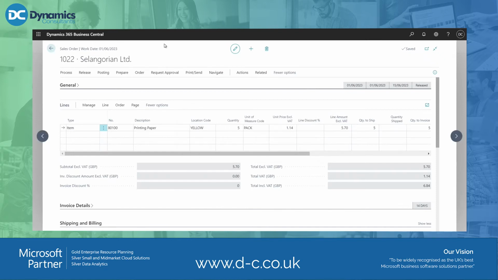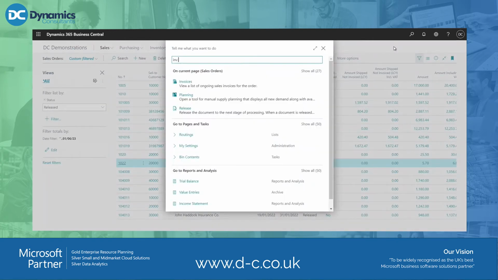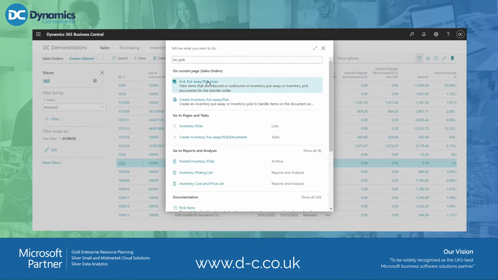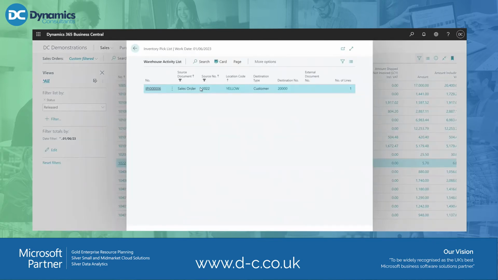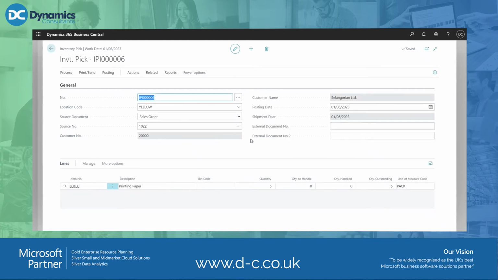So if I go to my inventory pick, search for inventory picks. You see the inventory pick and put away lines. There's my sales order 1022 for the yellow one. If I go and look at the document, so this is obviously the document. The warehouse guys will have got a piece of printed paper. Again, depending on your processes, this could go out to a tablet or a barcoding device for them.